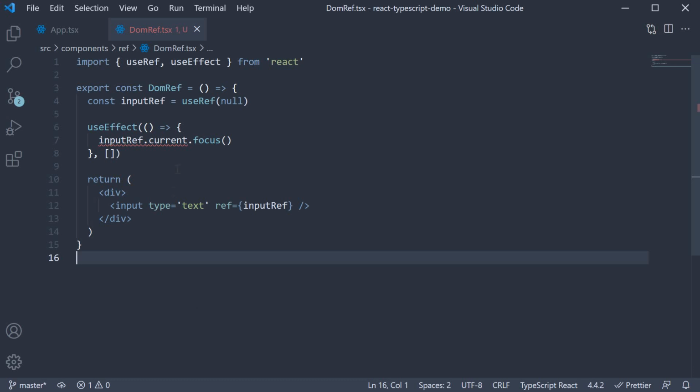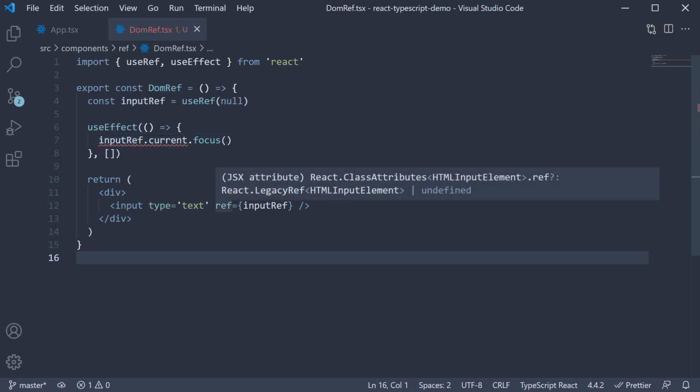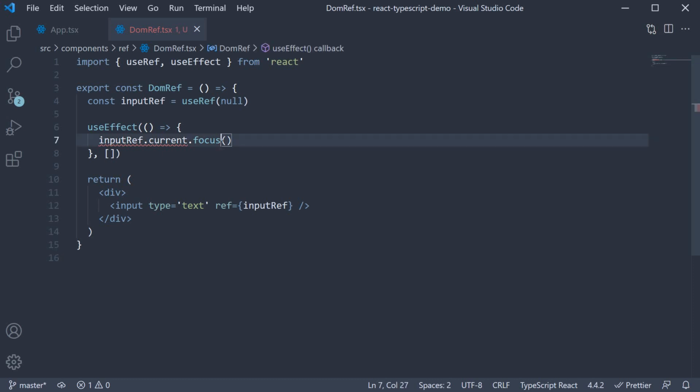Of course, we have the TypeScript errors, which we are now going to solve. If you hover over the error, you can see that TypeScript is complaining object is possibly null. So we can't call focus on null. To fix this, we can simply make a check using optional chaining. So current question mark dot focus.